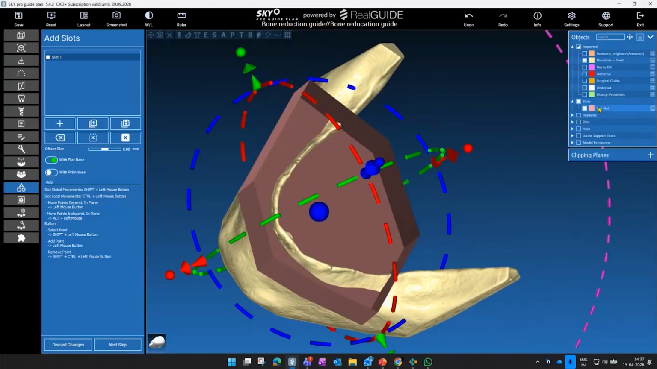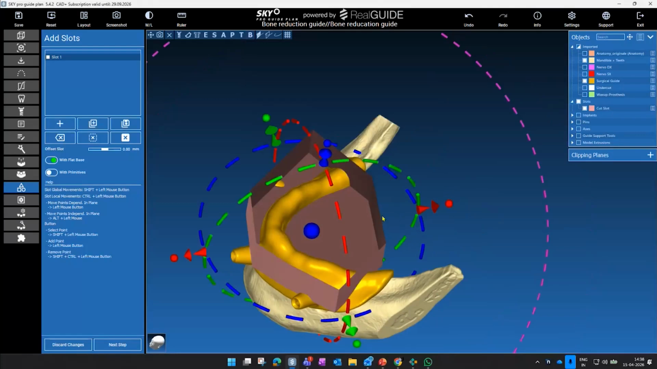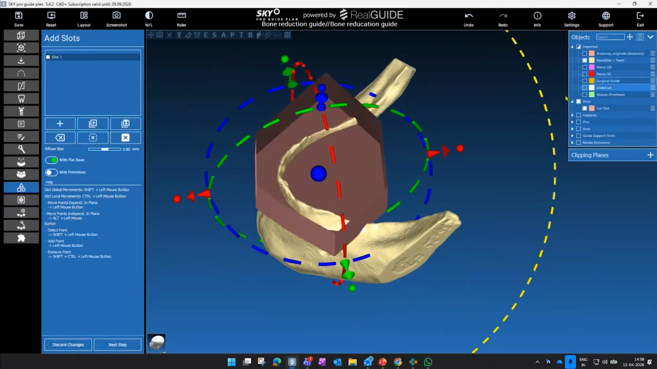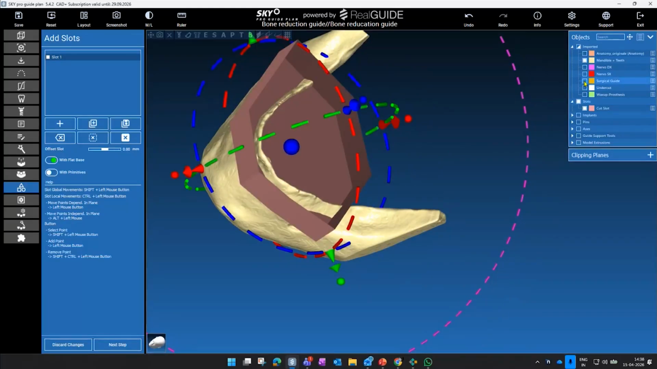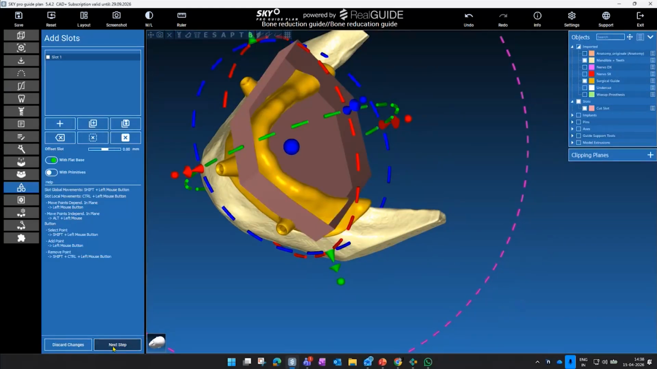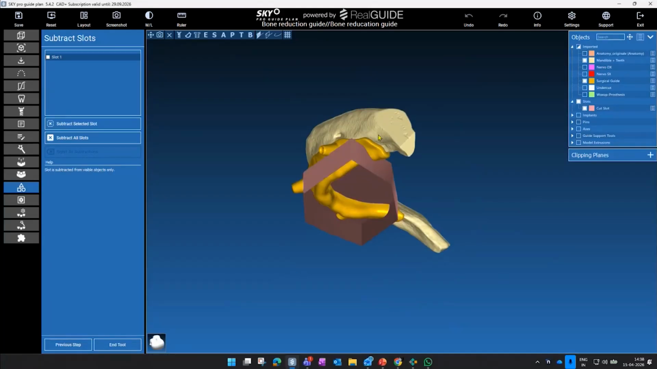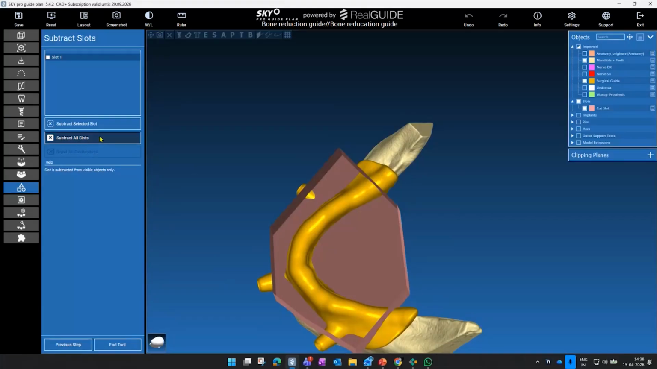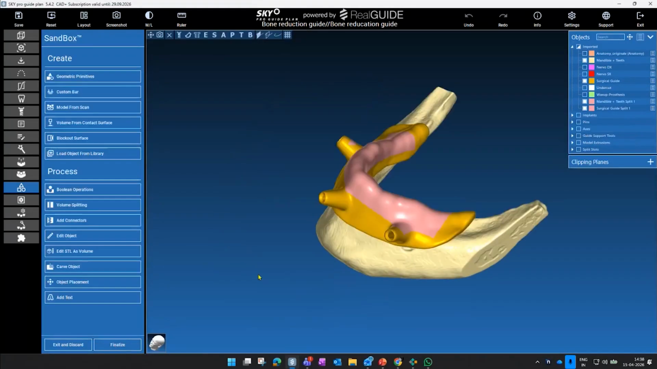So this, and also we switch on the surgical guide. If you are fine with trimming off so much bone in the patient's mouth, then we go next. And here we have two still files. One is guide and one is bone. And I say subtract all slots and go next.